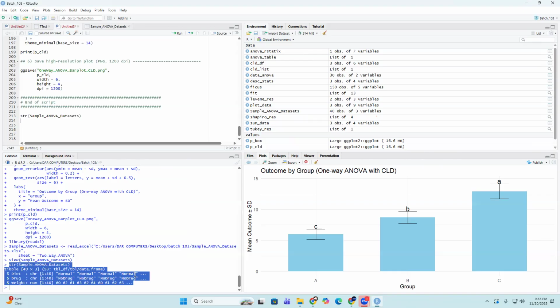Write a message to ChatGPT. I want to perform two-way ANOVA with visualization in R. It will give you a script, copy and paste in R, and it will give you results in the form of tables and plots in the form of PNG or PDF.